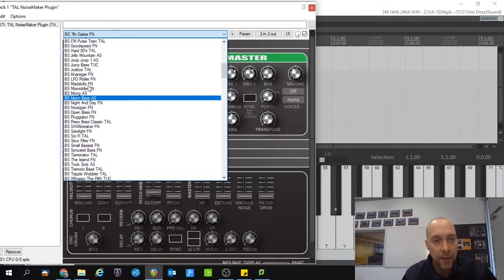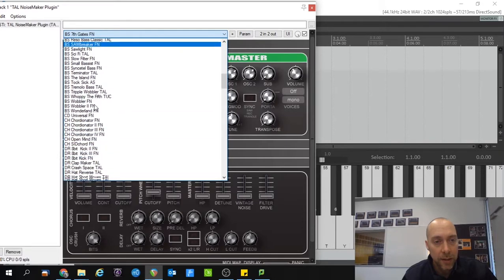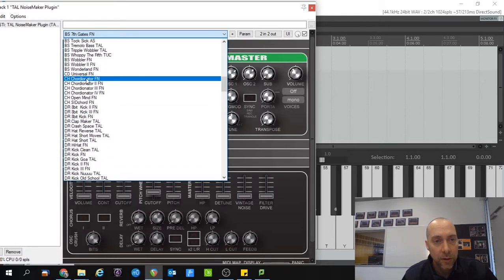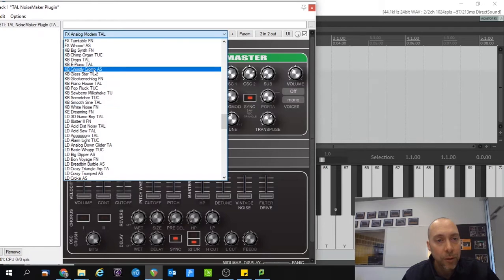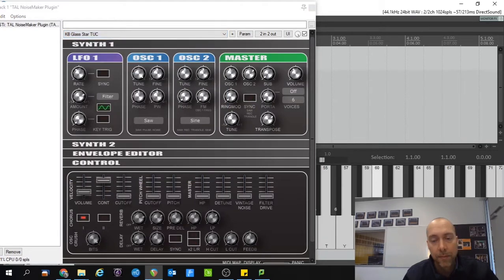The BS ones there are the bass presets. CH, that's different kinds of chords. Let's go for these keyboard ones. Glass Star. It's got some cool reverb, it's still ringing.